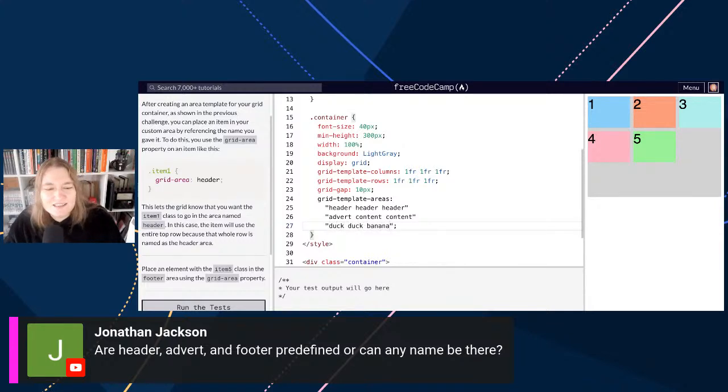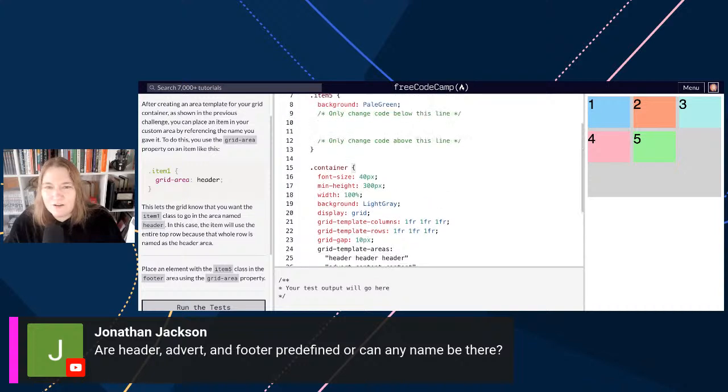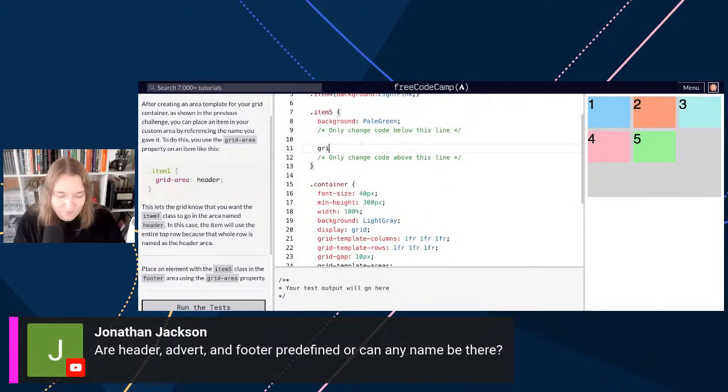Let's check. So instead of setting item 5 to footer, let's go ahead and set our grid area to duck. Hey! So, while they may be predefined, CSS knows what a header is and a footer. I don't know about advert. It looks like we can indeed put really anything.